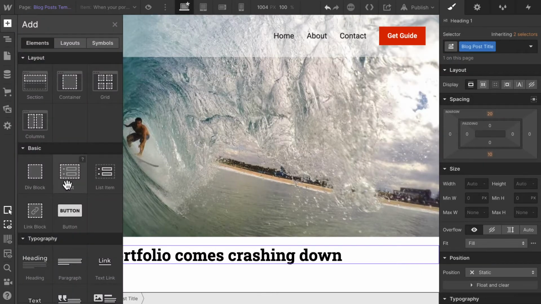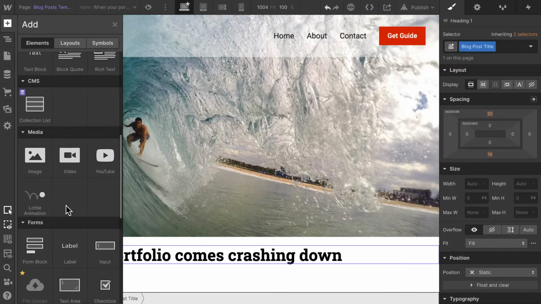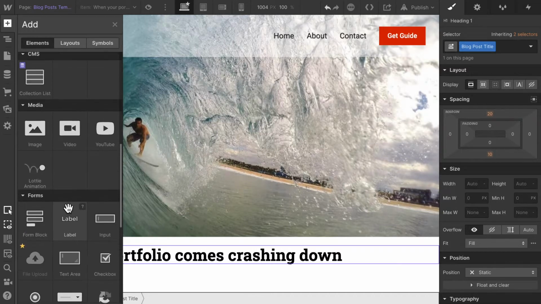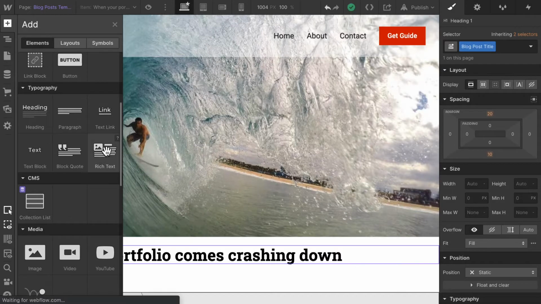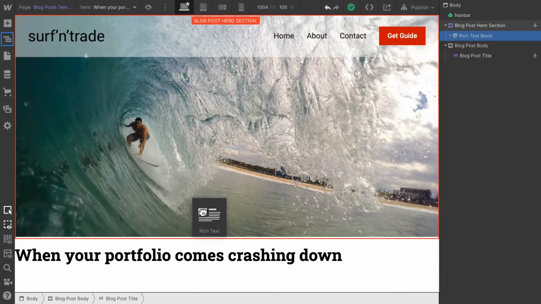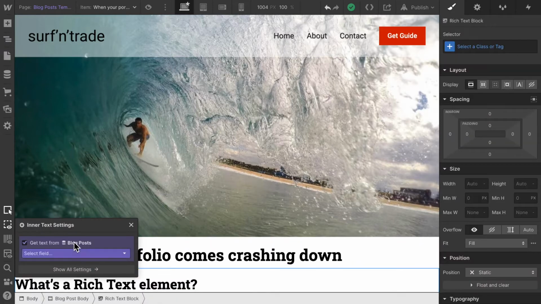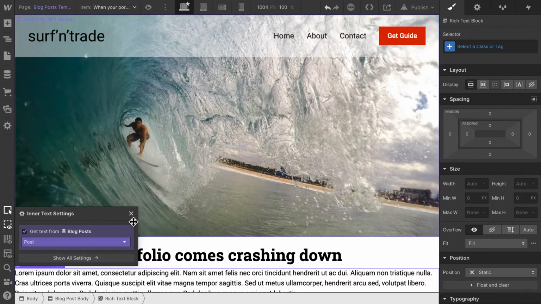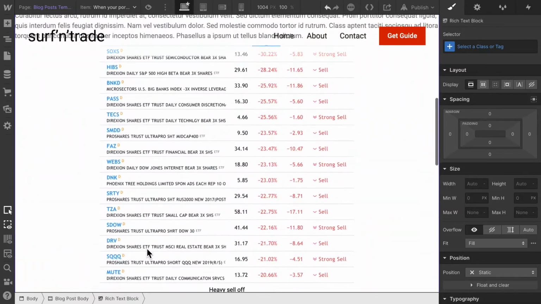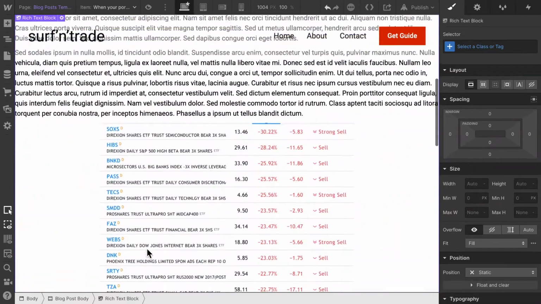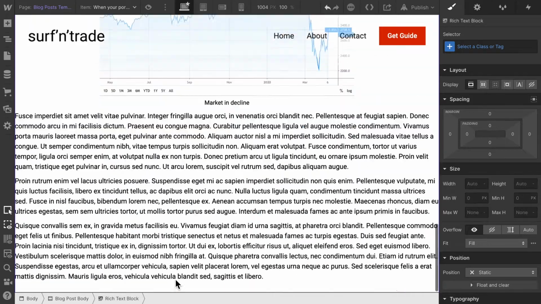And then let's make sure we add the blog post in itself. And the blog post in itself is a rich text element. That's how we structured our CMS collection earlier. And in order to add the blog post in itself, all we have to do is select the rich text element, and then we select the post element.